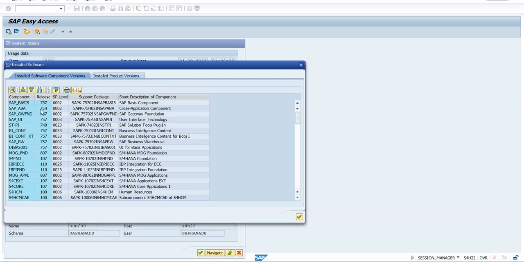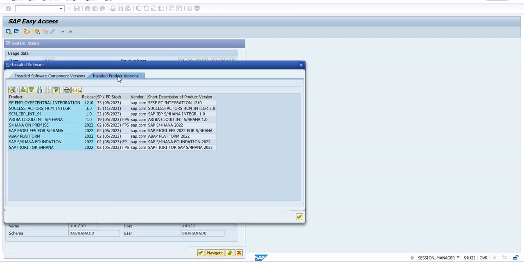You can see what all components have been installed. Don't get confused by this. Here you can see installed product versions. Click on this, and there you can find the actual version you are using. So we are using SAP S/4HANA on-premise edition, the 2022 model.